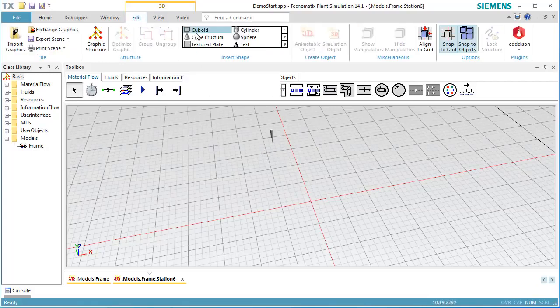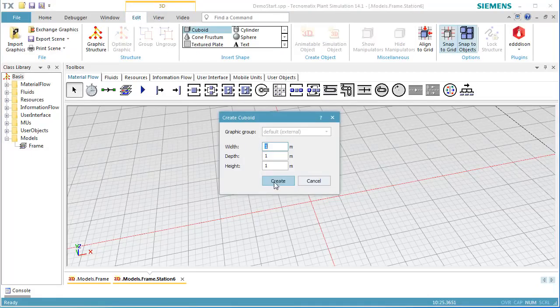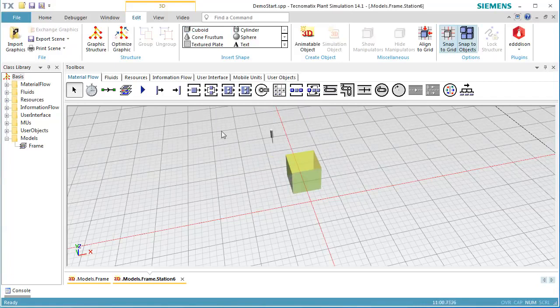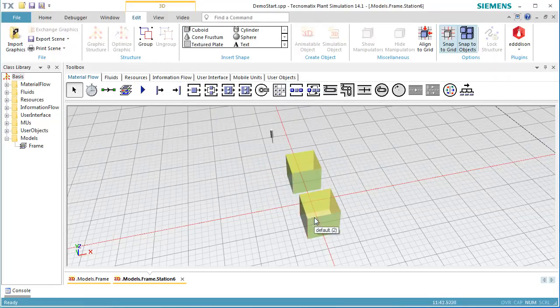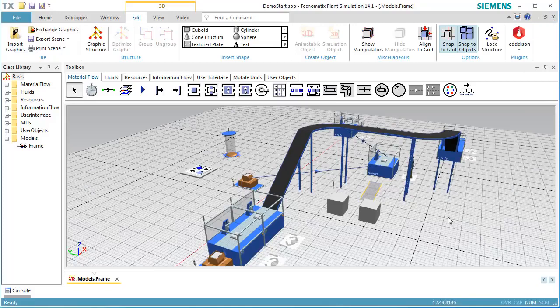Then we select Cuboid on the ribbon tab Edit and insert 2 cuboids with the dimension of 1 meter for all directions. This station has the bounding box of both cuboids as obstacle. In the simulation model, you can see the worker walking around the station.